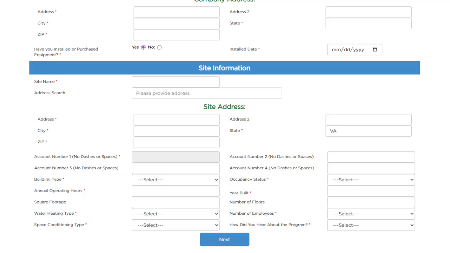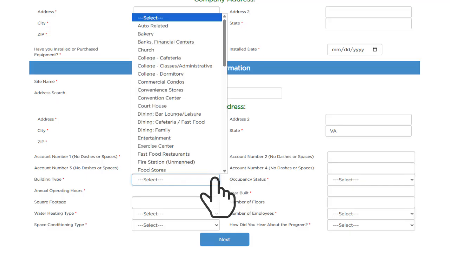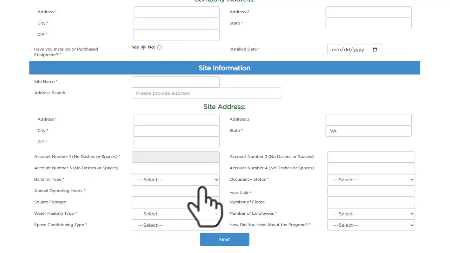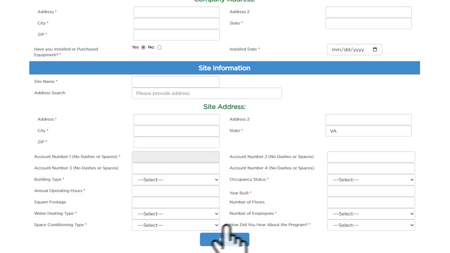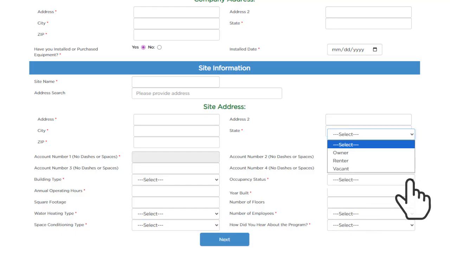Building type, that is one that is not auto-populating on mine. If you click here, there's a drop down and you can pick from a lot of different ones. I'm just going to go ahead and pick one at random here. Square footage, I'm not going to input. If you do know that, then please do it. But water heating type, space heating type, occupancy status, another required field.